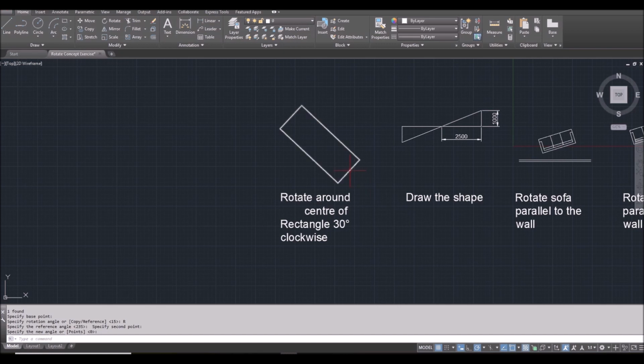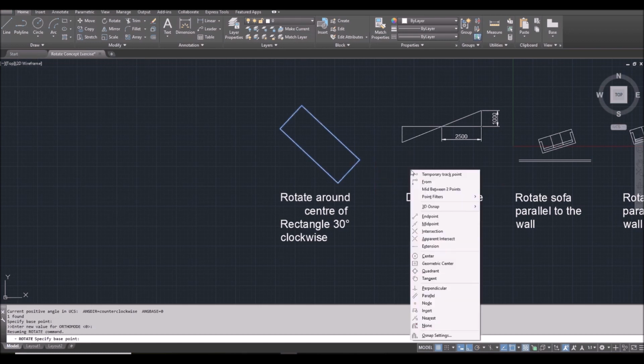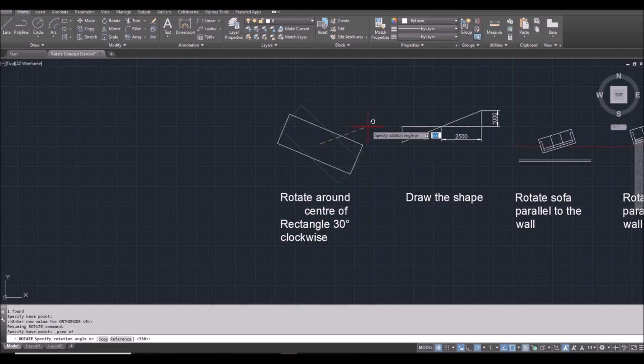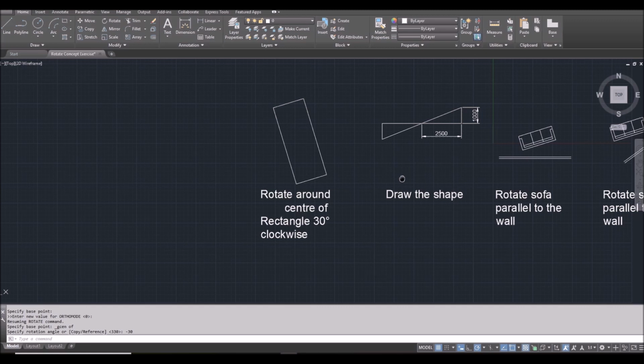So I will select the rectangle, click it, RO space bar. Now it asks me for the base point. Hold the shift and right mouse button. Select geometric center and then move your mouse over the rectangle and you see the geometric center. You click and rotate 30 degrees clockwise, so that means you input -30 space bar. So that's the first one.